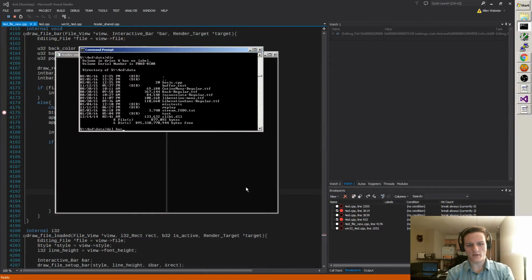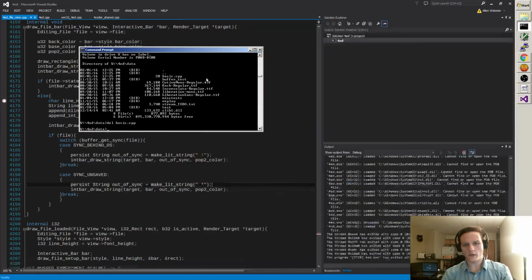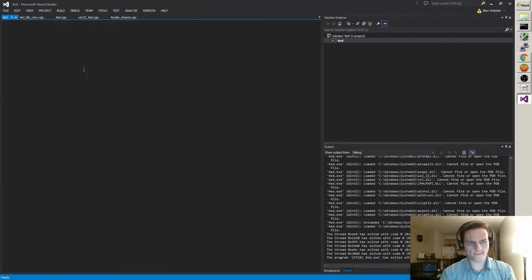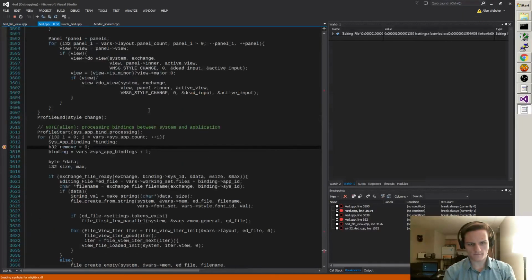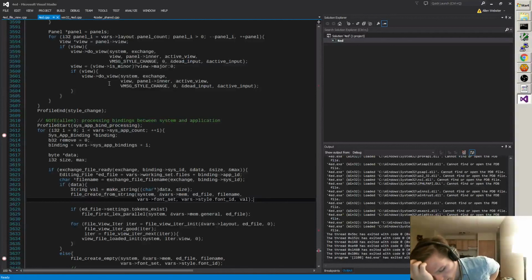Oh, I see what happened. Okay, so this is doubly weird because I'm doing data slash basic. If I just did basic, I bet it would work. Hello, save. Okay, so the problem is that there's such a thing as a file that you can't open for writing because the directory doesn't exist.